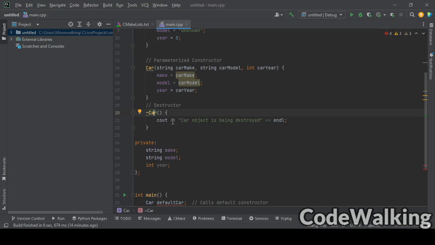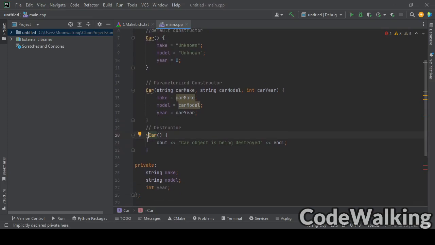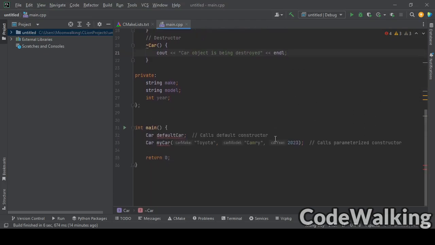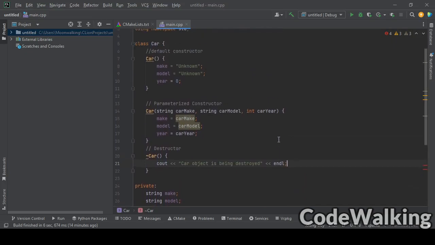So this is how you destroy them. You use this symbol, and after that you write the class name and the function, and then if you want to output a message, you can output a message like car object is being destroyed, and right when the destructor is called, it will destroy the object. So this is how you make your own constructor and destructor.